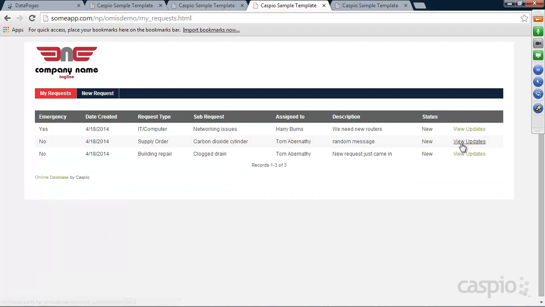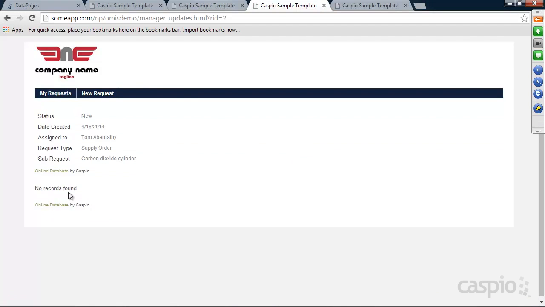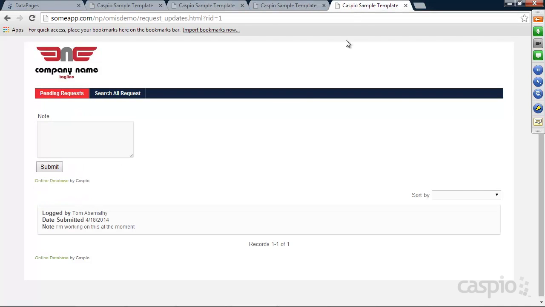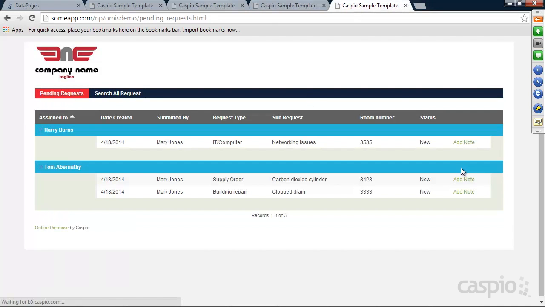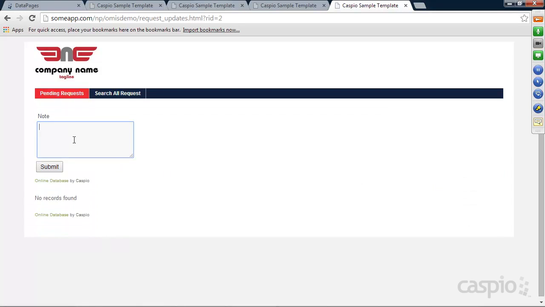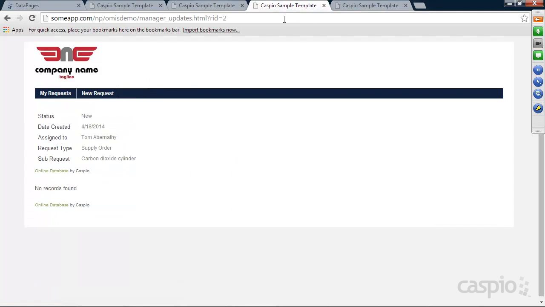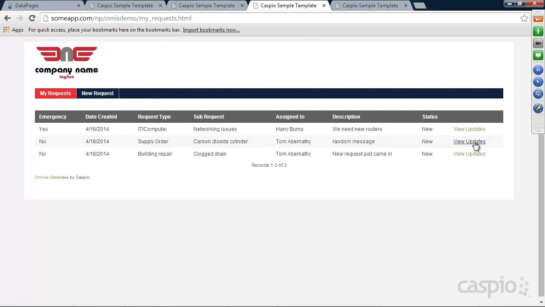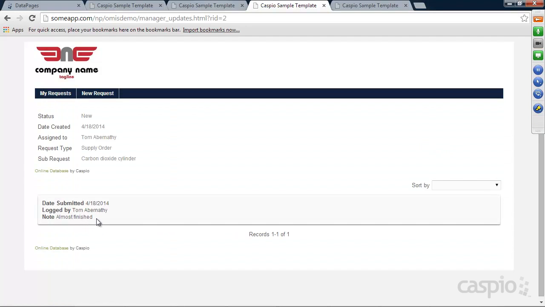If I go to the second one, I'm not going to be able to see any notes as a staff member until a technician adds that note. So we're going to go to this one and we'll say almost finished. Click Submit. And now as a staff member, we can see that note, almost finished. So we can keep track of our requests that we submitted as the employees or as the staff of this university. Okay. Let me know if you have any questions now.